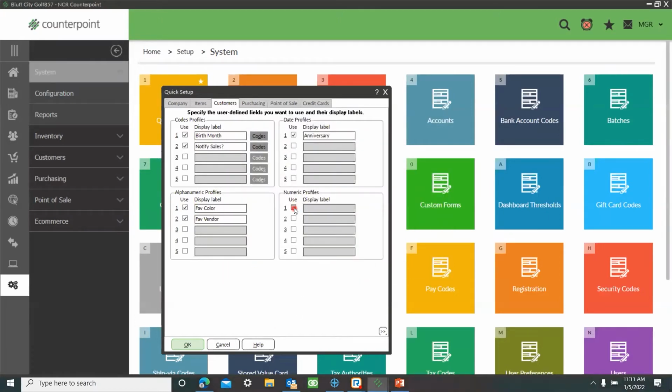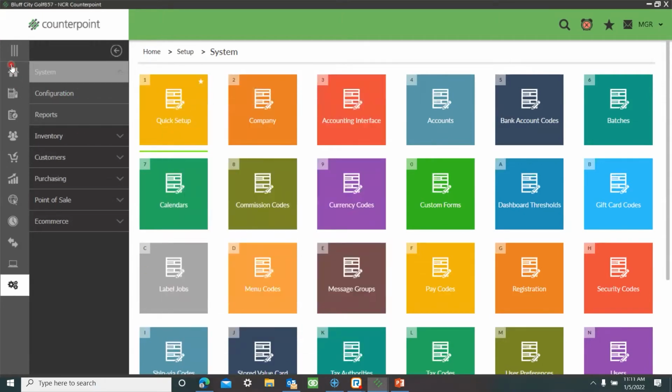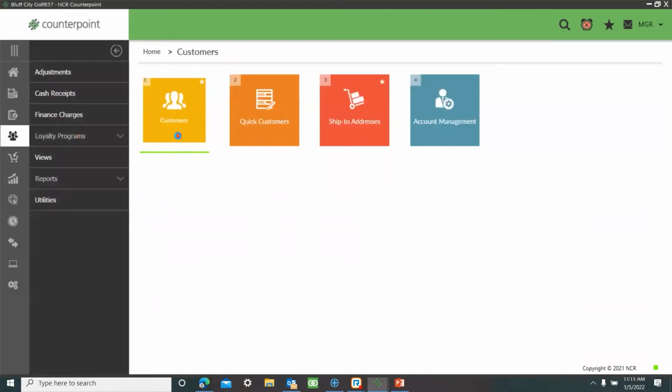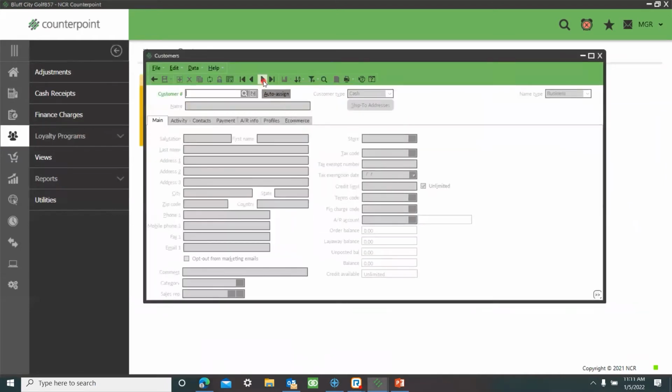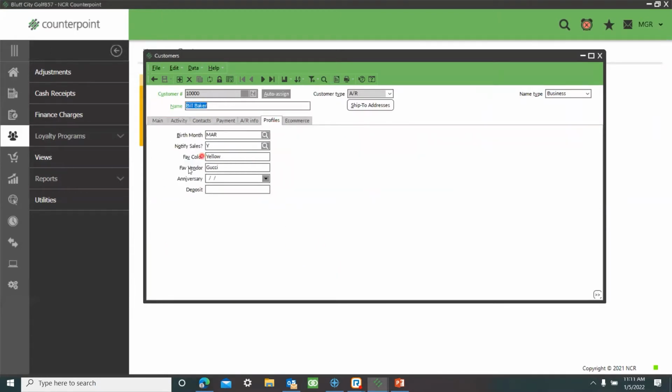I'm going to enable the numeric profile just so you can see what it looks like. Remember, it's treated as money. I'm just going to call it deposit. Okay, so now I'm going to click OK. Now when I go to my customers, so I'm just going to go to customers and then customers. And I'm just going to use my right facing arrow. So see, now I have a profile tab, and here's where I can come and populate these codes.